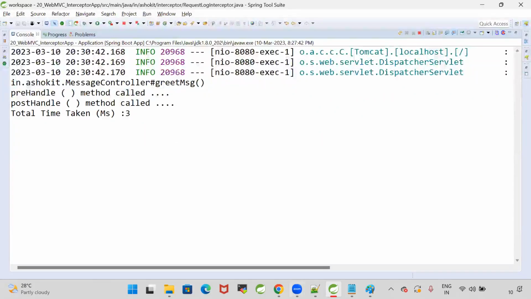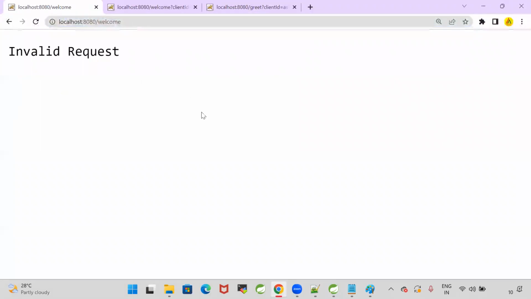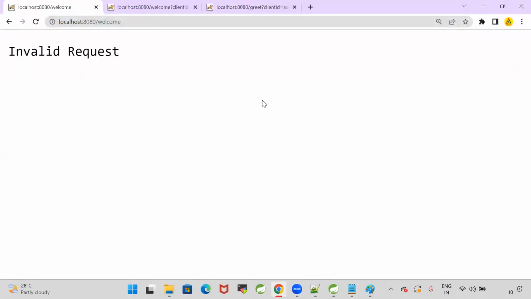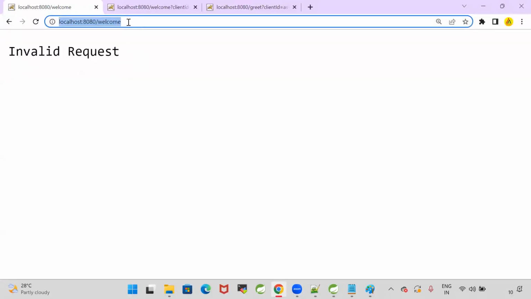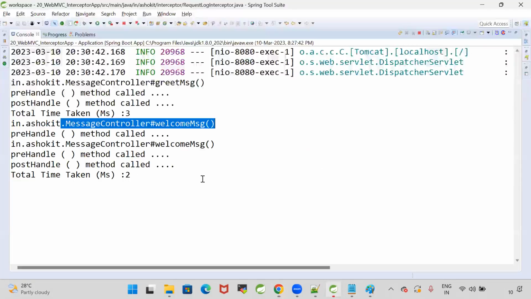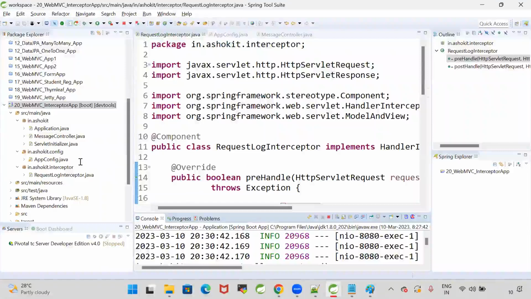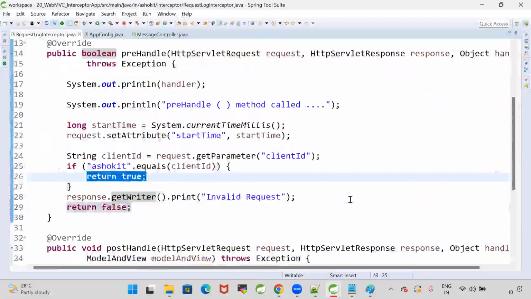Understood, sir. Now suppose I'm sending the request to /welcome, then what will it do? My request came to the welcome URL pattern. That means in the message controller, the welcome message method should be called. That means this request belongs to this controller method. Now it is an invalid request. Why is it coming as an invalid request? Because I'm not passing the client ID. If I pass the client ID, then that request will be processed. The welcome message has taken 2 milliseconds to process my request. The request authentication I'm doing in the pre-handle method. If the request is authenticated, if the client ID is valid, then I will return true. Otherwise, I will return false by writing some error message.